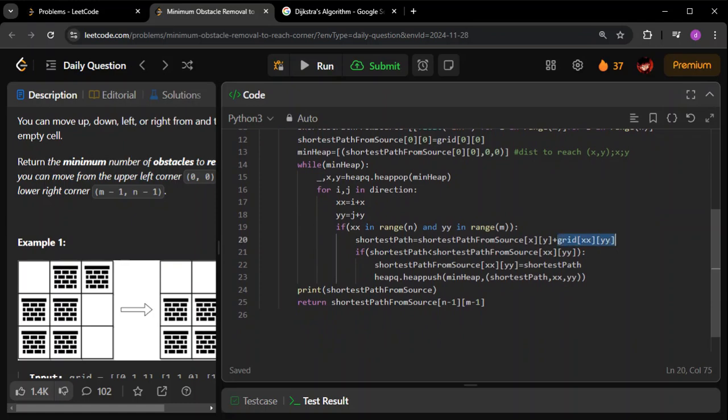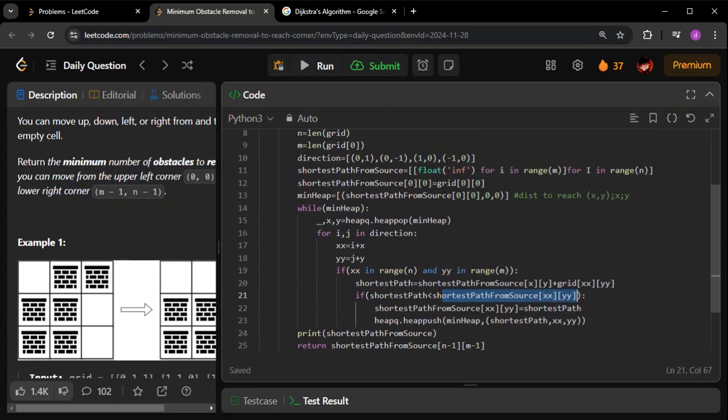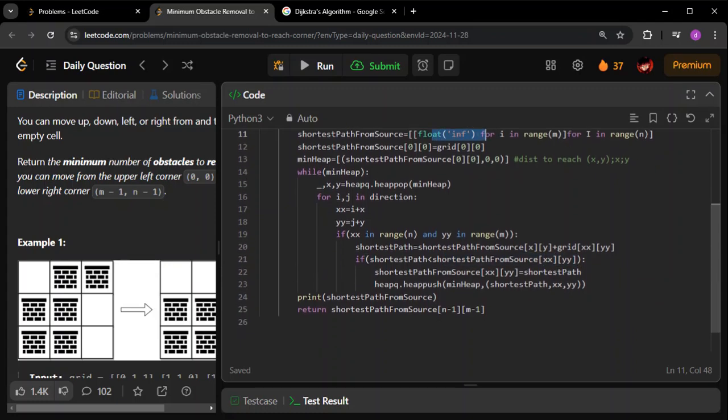The idea is from a current node, I want to reach this node, grid of double x and double y. I'm just calling it the shortest path. I'm trying to reach double x and double y from this particular node, x comma y, so this is going to be the path in that case. I'm checking whether this path is shorter than the shortest path from source mentioned for it. Initially, remember all the values will be infinite. So I'm checking whether this is really the shortest path we have seen till now for this particular node.